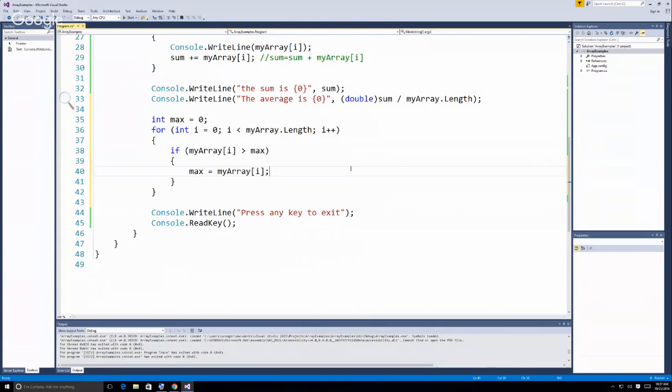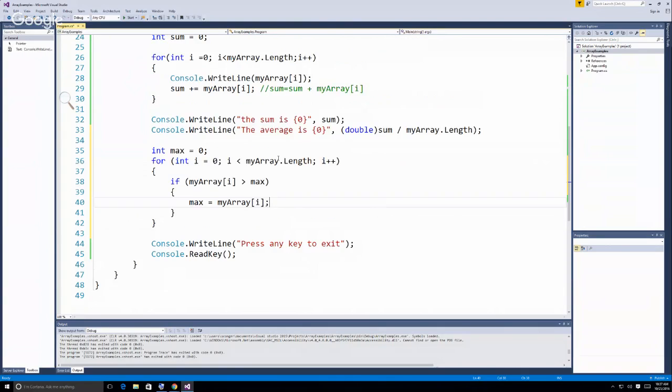All right, so if we do console write line max, does it make sense what it's doing? It's taking every number in the array, and it starts at 0. If the number is bigger than the maximum, then it assigns it to the maximum, right? So it just goes through each number and replaces the max until it finds something that nothing's bigger than. So in our array, 14 is the biggest, right?